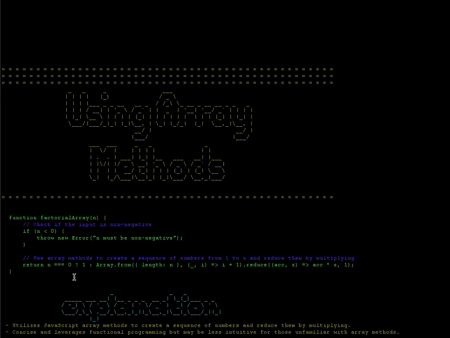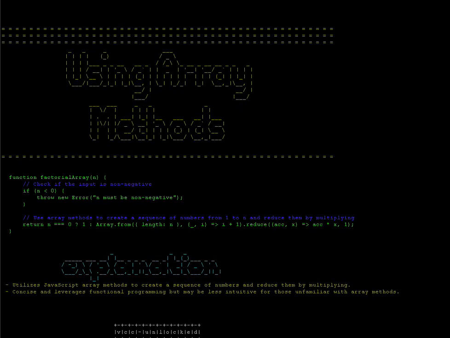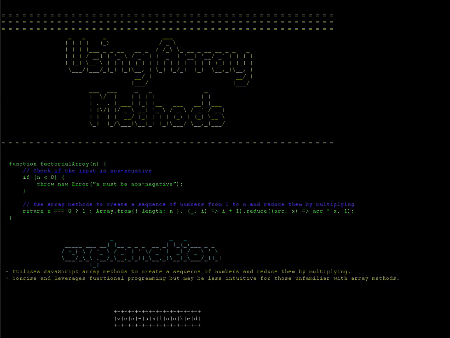You can see one example here, where we have factorial array, and in this case we return 1 for n equals 0. We create a sequence of numbers from 1 to n, and then we reduce using multiplication. Those are some ways that you can use to calculate factorial in JavaScript. Thanks, Dad!